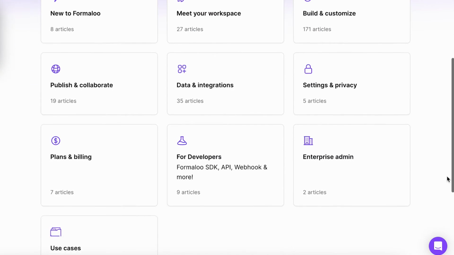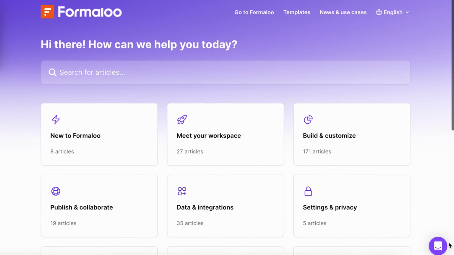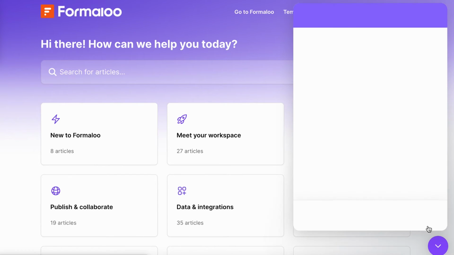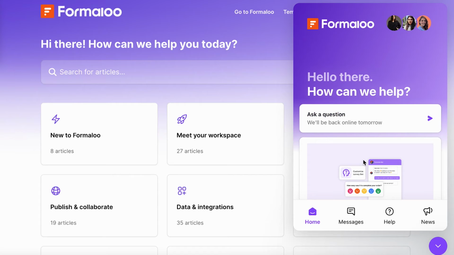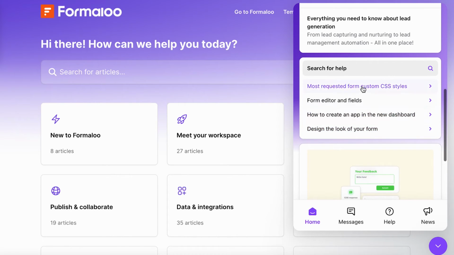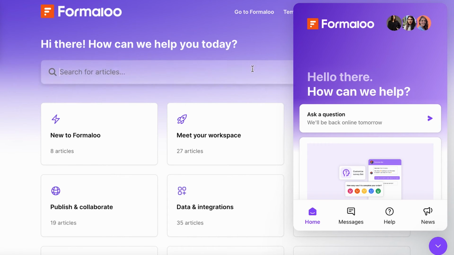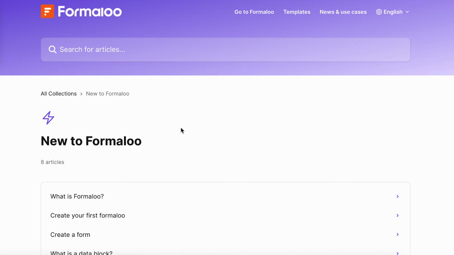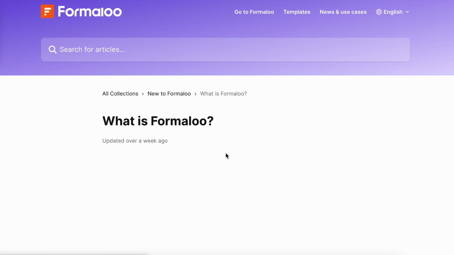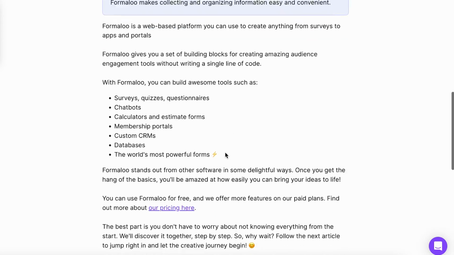Now, through the help desk, you can get all the help you need through our articles. You can also ask our AI chatbot, where you can ask questions and get more information about Formaloo. Now, in the article section, you can see we have many different categories of information, all of which can cater to your needs.